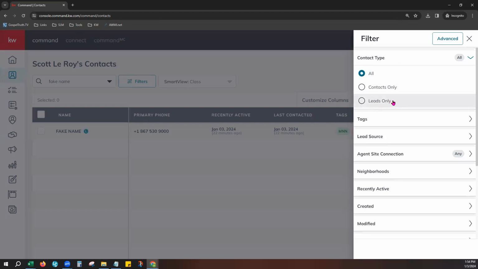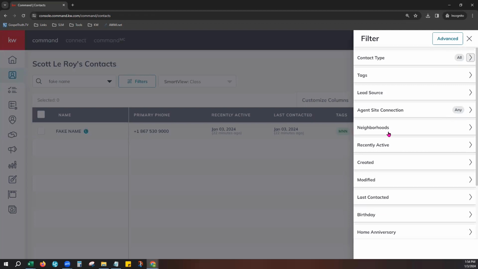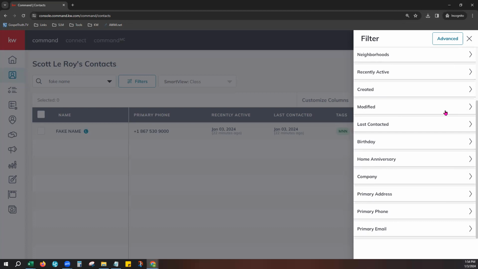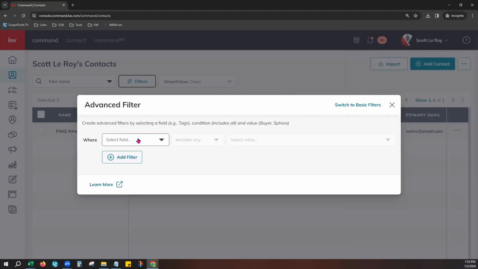Maybe you're just looking for the ones that are marked lead with that little L. You can look by neighborhood, when they were last active on your app or on your website with their little login, when they were created. There's a lot of different options here, but I want to point out advanced in the top right-hand corner. This lets you get pretty layered with what you're looking for.